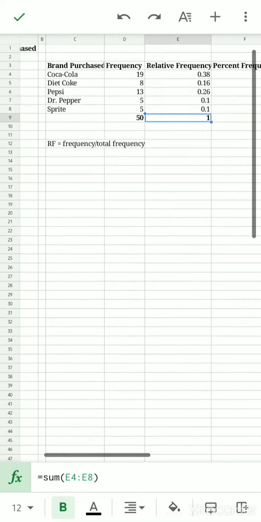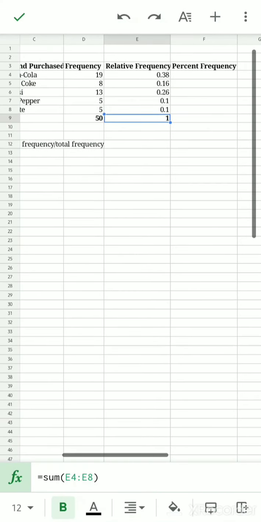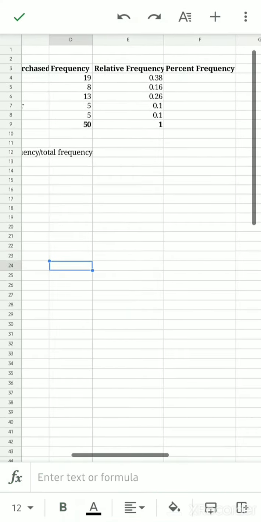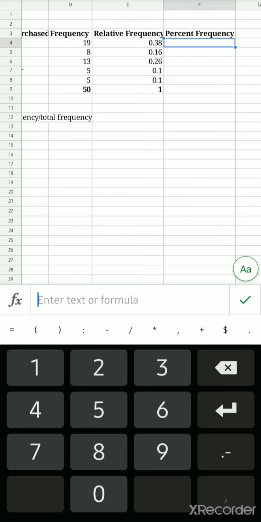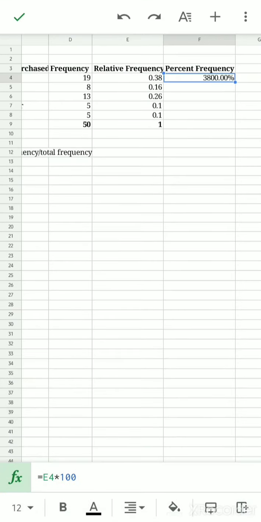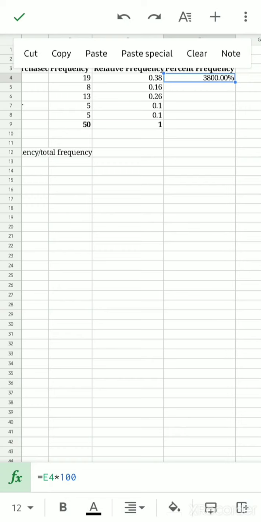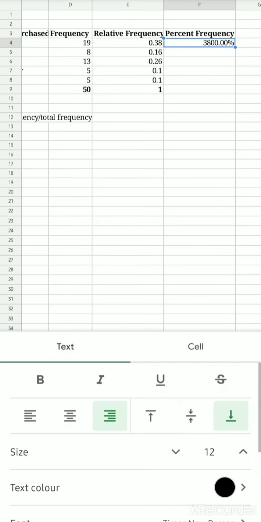Now, let's move on to your percent frequency. Percent frequency is just simply the percent form of your relative frequency. So you simply multiply your relative frequency by 100. No, oh, I changed this a while ago. I'm so sorry.